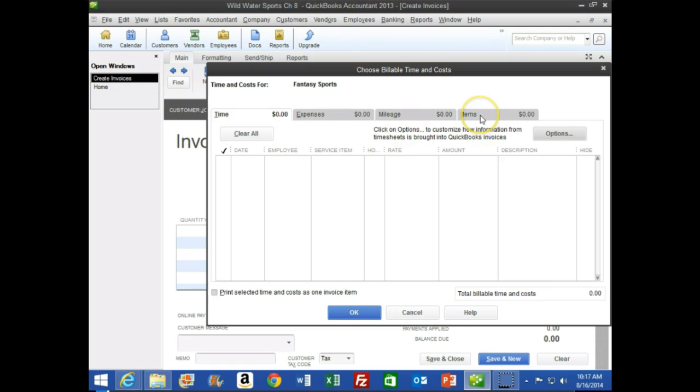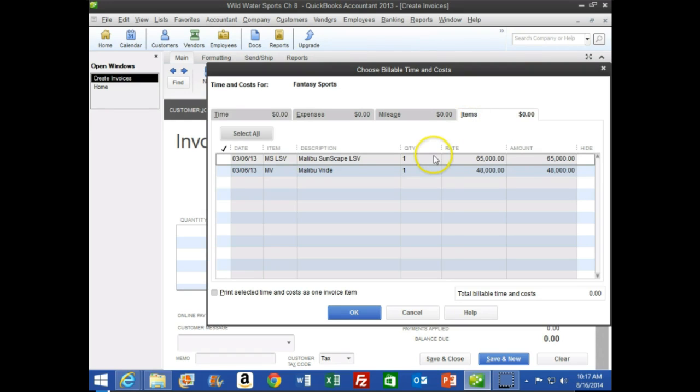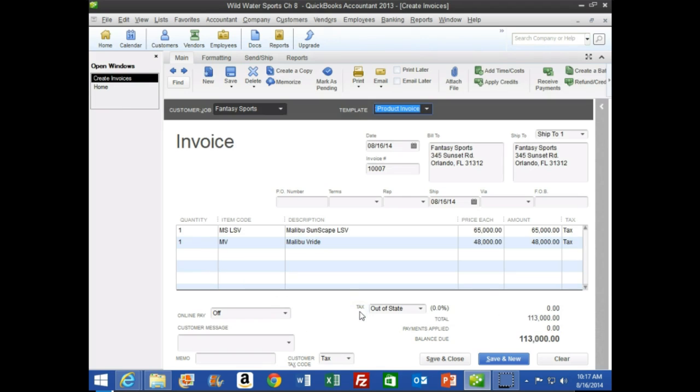So we need to go all the way over to the Items tab, and remember items represent the inventory items. So in this case we sent out a PO, a purchase order, to Malibu for the specific purchase of these boats for this client, Fantasy Sports. That is not always the case, but in this item it is the case because what we do is we are the middle person. We buy the boats, we get a deposit, and then we buy the boats for a specific client, and this is the specific client. So number 4 said click the Select All. So we could say Select All, meaning it's going to select these 2 items here and then hit OK. So click OK, and there we have that.